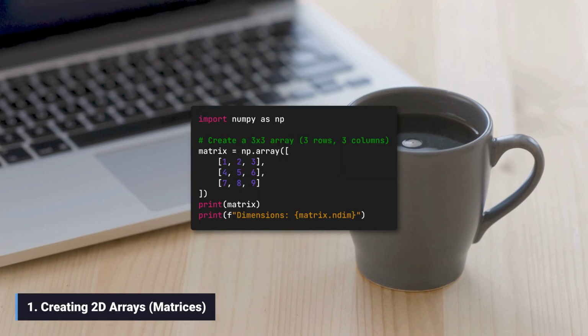1. Creating 2D arrays. A 2D array is typically created from a list of lists, where each inner list represents a row. We call this structure a matrix. The order of dimensions is important. Rows come first, then columns. The .ndim attribute confirms the number of dimensions, which is 2 for a matrix.